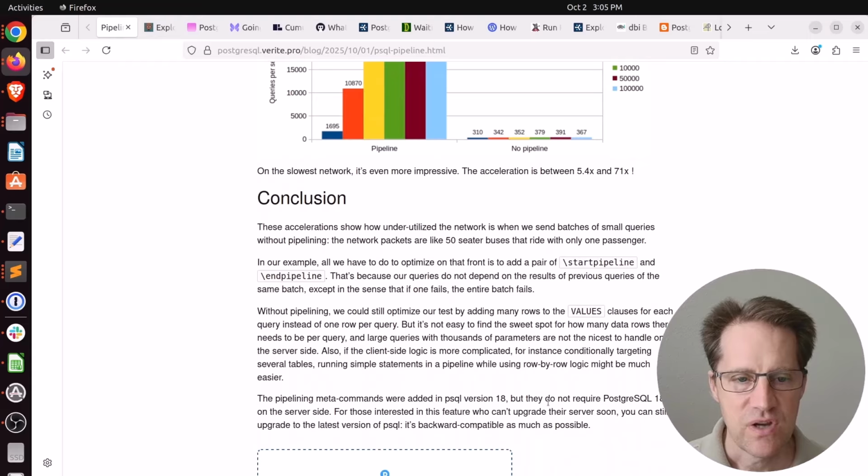Now he says, yes, you could optimize this more by sending in a multi-row insert. So this is just an example of using pipelining. You may not necessarily send individual queries this way. But I was working on a backfill for a client, and I wonder if I could have used pipelining in that scenario to get some better performance. But if you want to learn more, definitely check out this blog post.